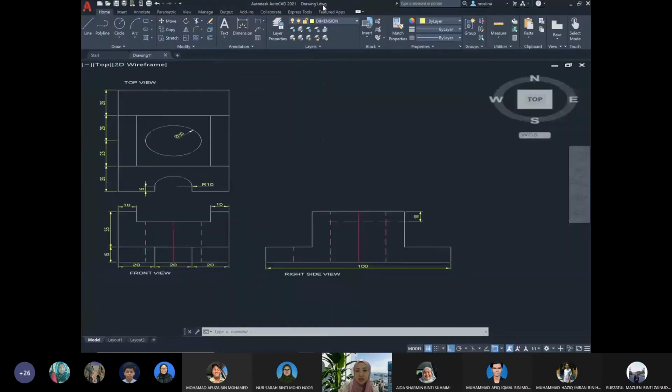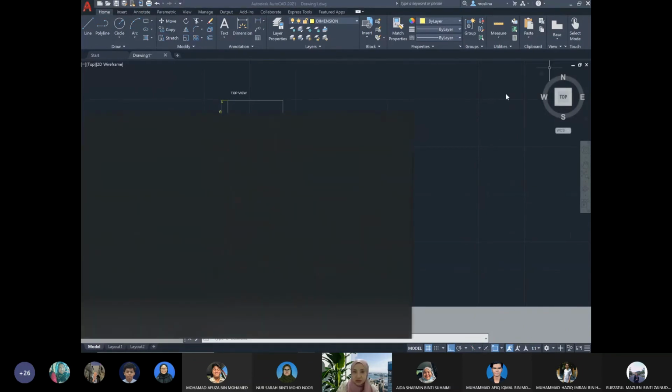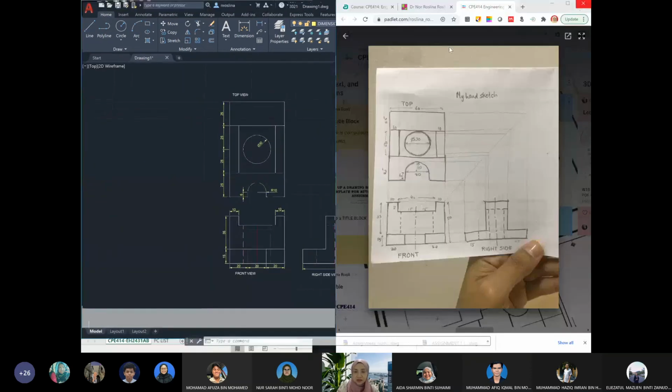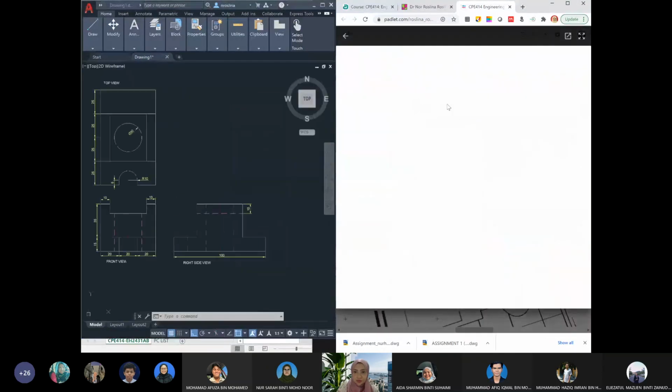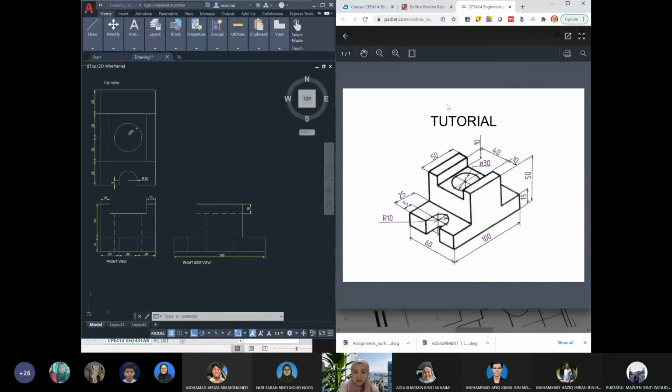This is how you draw the orthographic projection for that drawing. So thank you very much. So that's how I do it. All right.